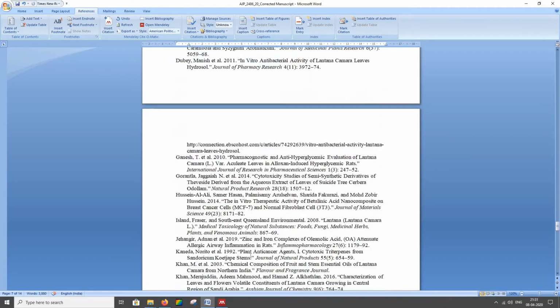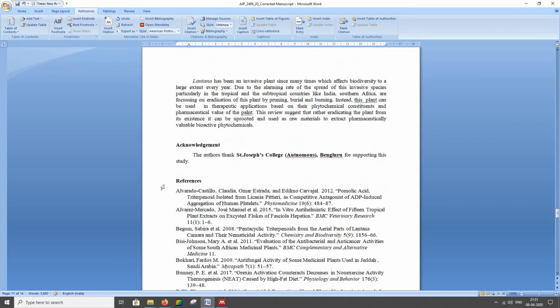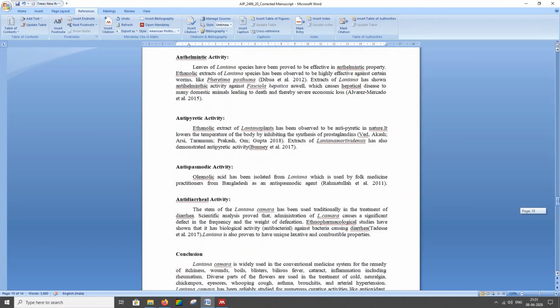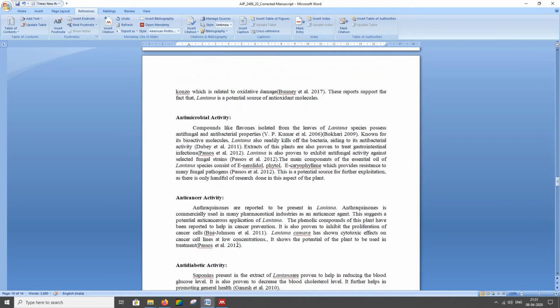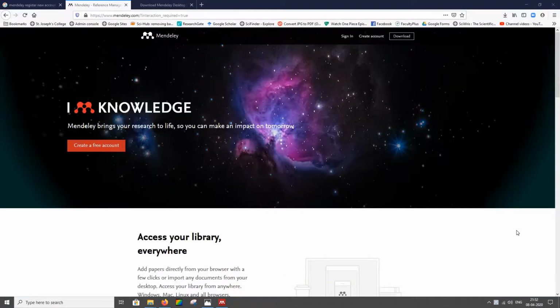Whereas if you are not using a reference manager, this is going to take hours and hours of time for you to rearrange, because you have to manually go in and change every single place where you have inserted a citation. Alright, now knowing the value of Mendeley in writing a research paper, let's get started with how to use Mendeley.